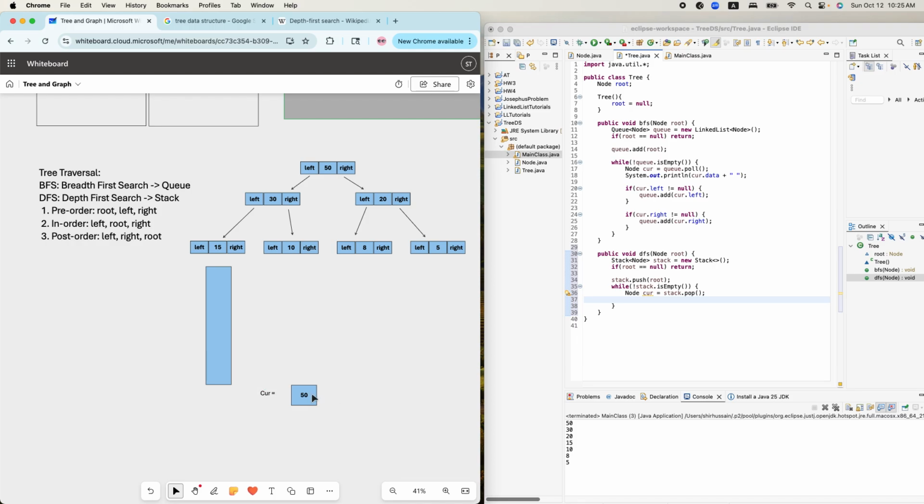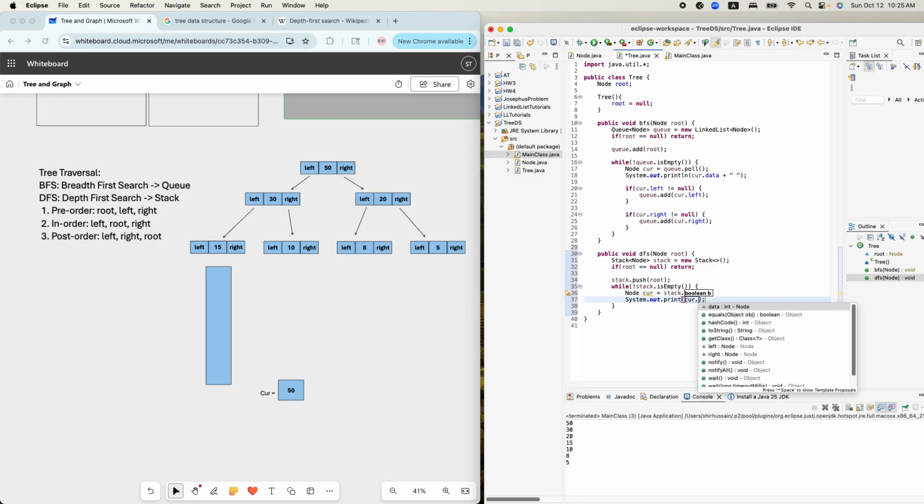Okay. Put that in the current. So now I'm saying that whenever we take any node out of the stack, we check it and do the operation that we need. If you are looking for a specific node, we check the value. Or if we need any other operations, when we take that out of the stack, we check it. Right now, I only print that. I am saying System.out.print current.data.